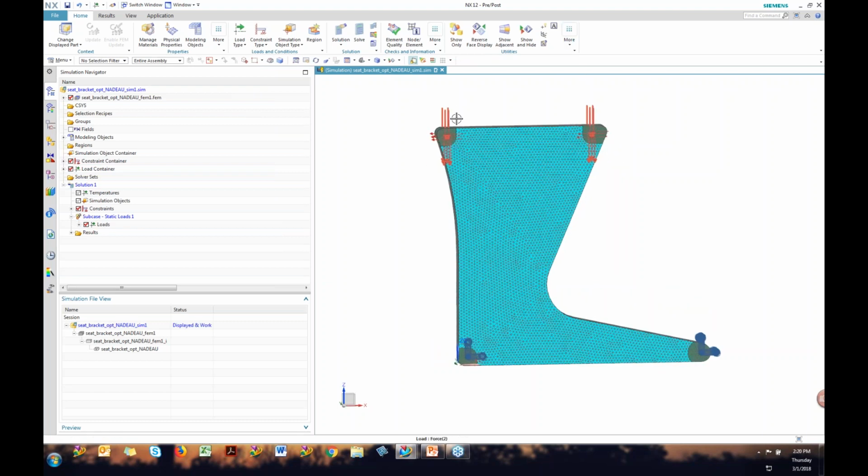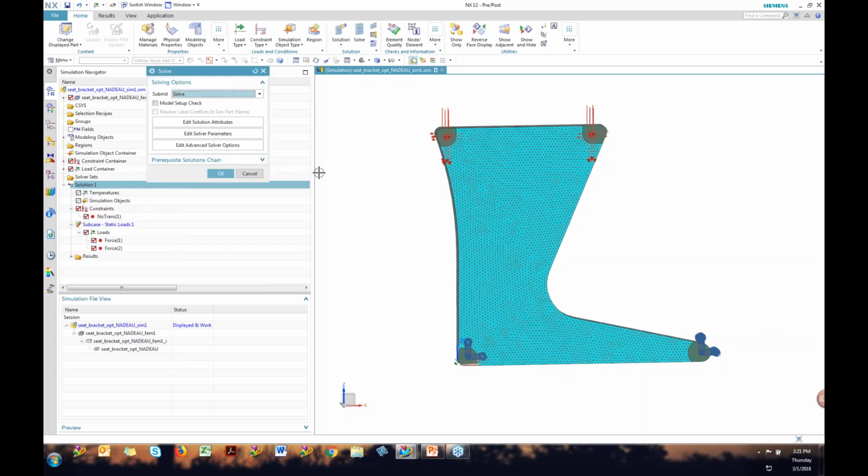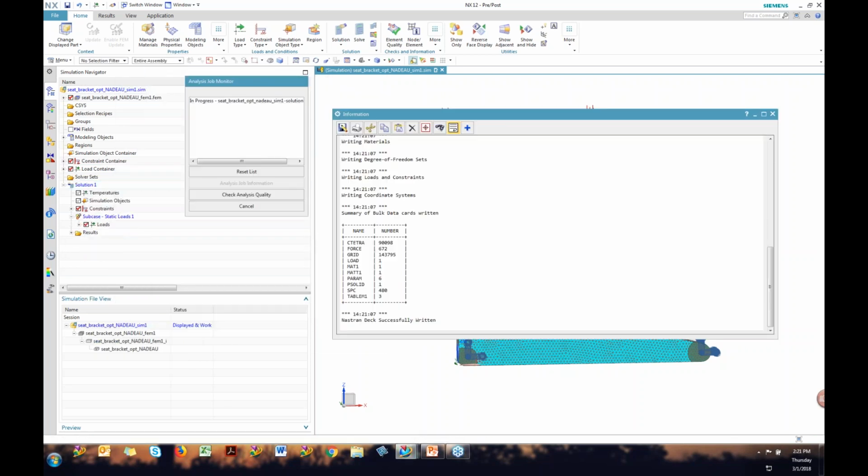So now I have my entity set up. I have constraints, loads. I can go ahead and solve this model and look at our basic solution. So in my case, let's go ahead and solve it really quick. So it's sending the analysis to Astro, and this should take a couple minutes.